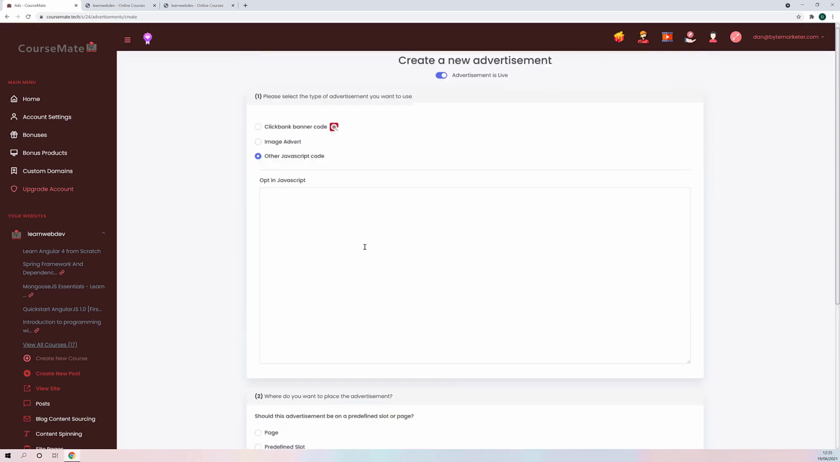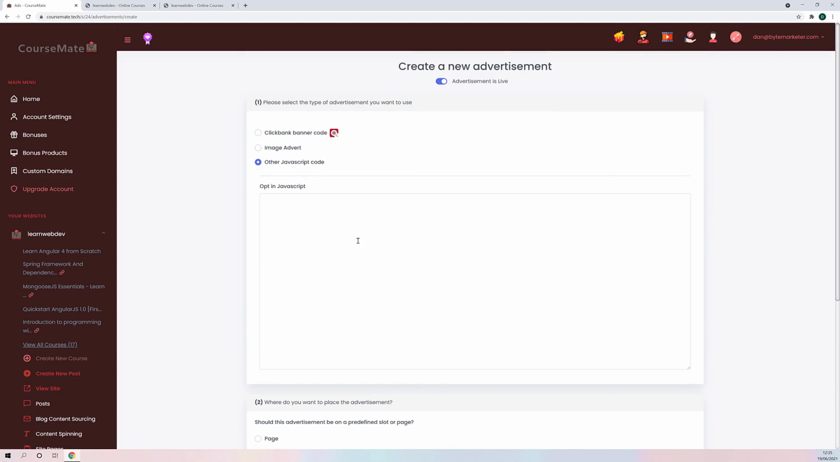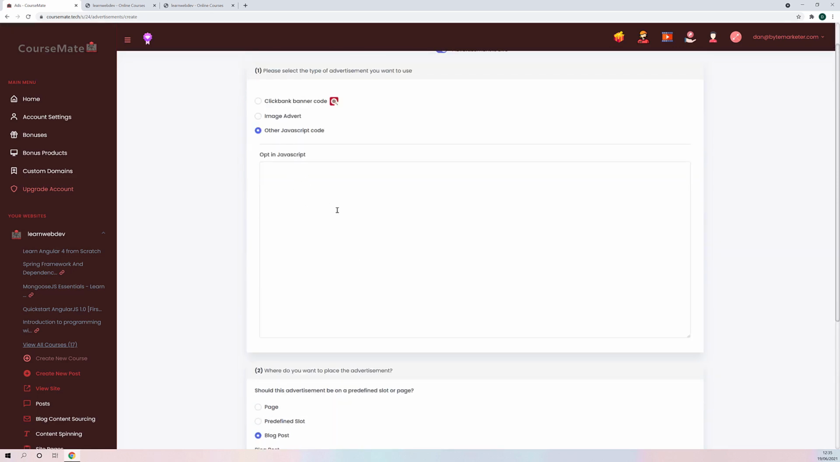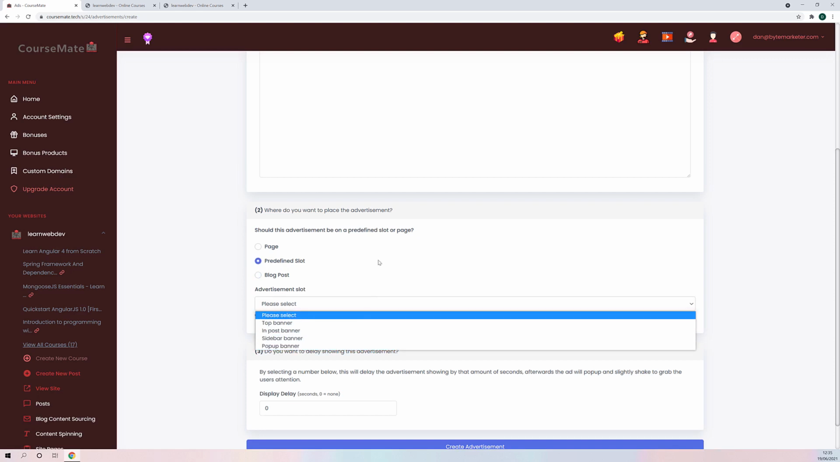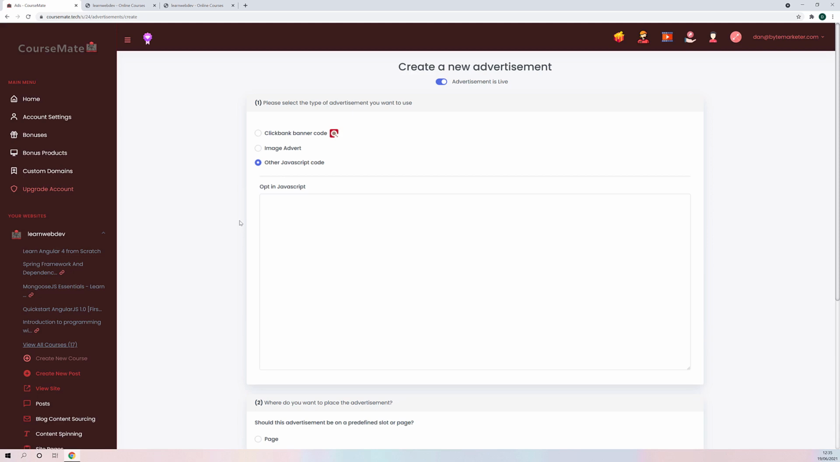So if you, for example, wanted to use AdSense, that's how you do that there. So you just paste in your AdSense code here, and then you would just choose exactly where you want it to appear. And it's as simple as that. So that's adding a whole new revenue stream to your site, adding in advertisements, basically wherever you want them.